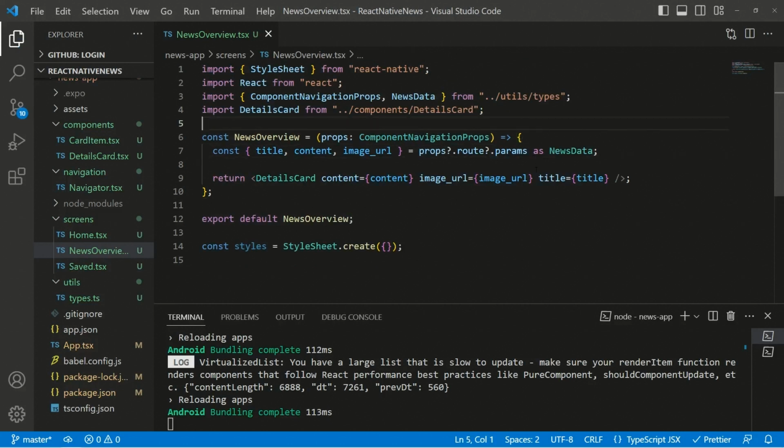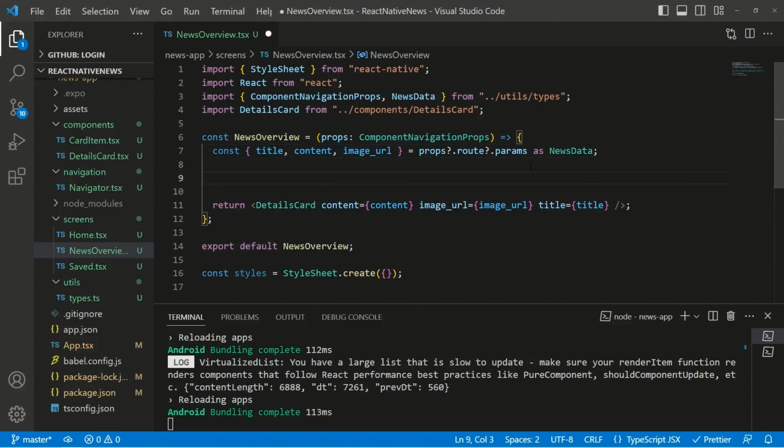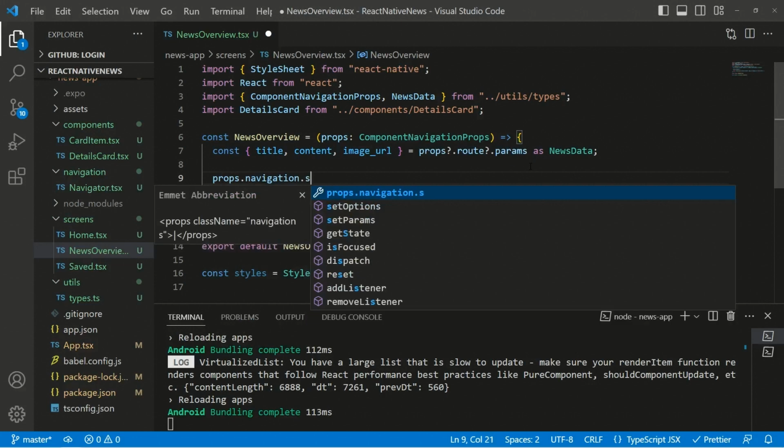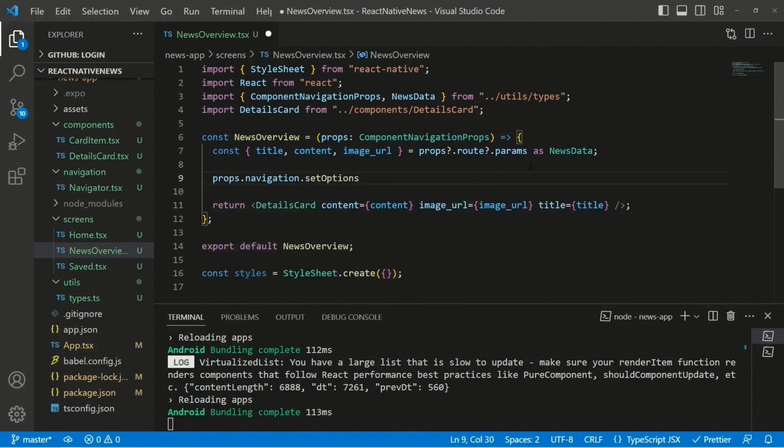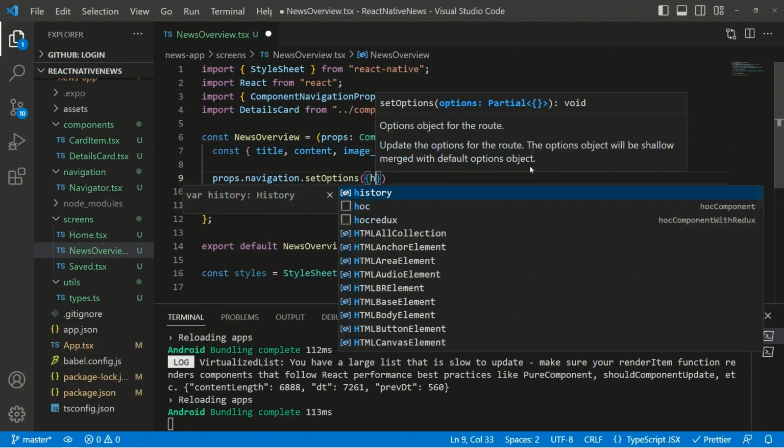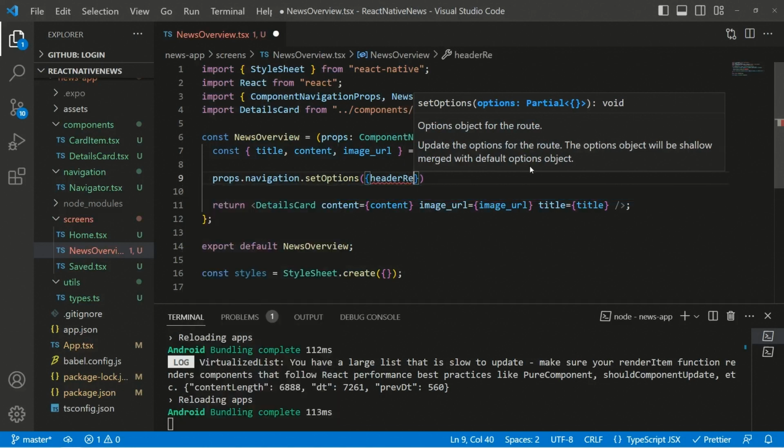We don't need to import the button over here as well. So here, inside the props, we have the navigation property, and with navigation we can use the setOptions property to modify the header. So we have the props, then navigation, and then the setOptions property, in which we can set additional options. And with that, we have the option of headerRight. So that should be headerRight.